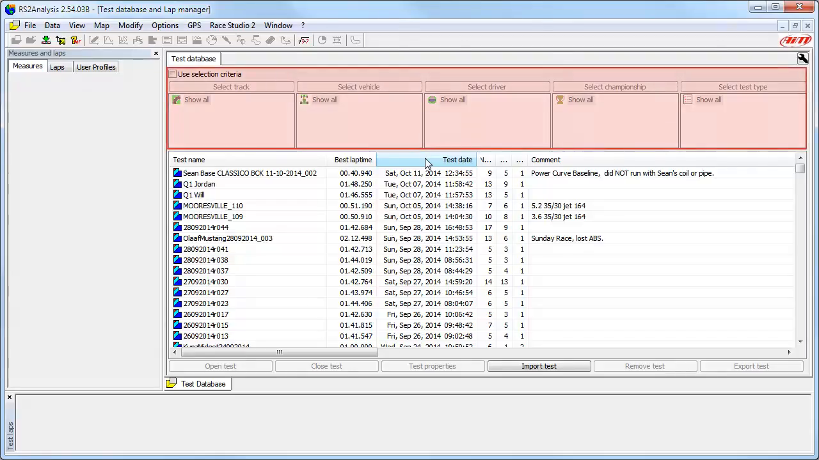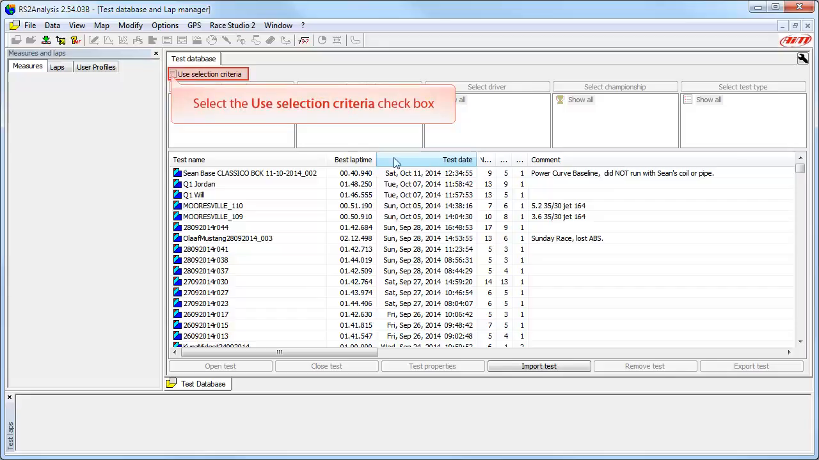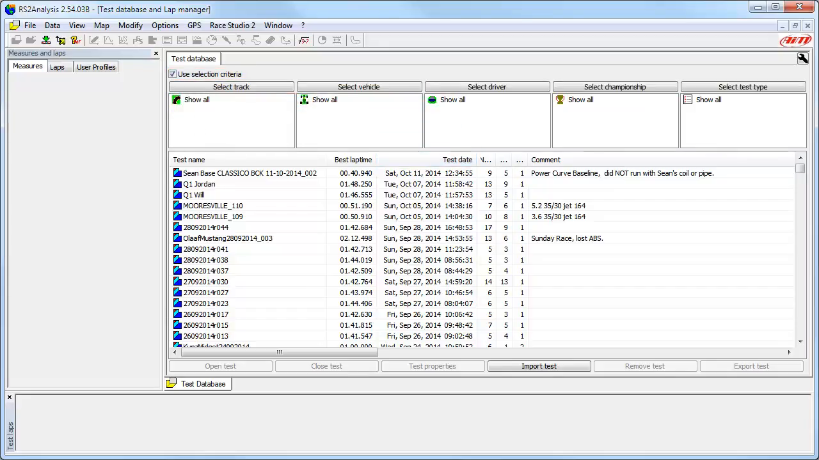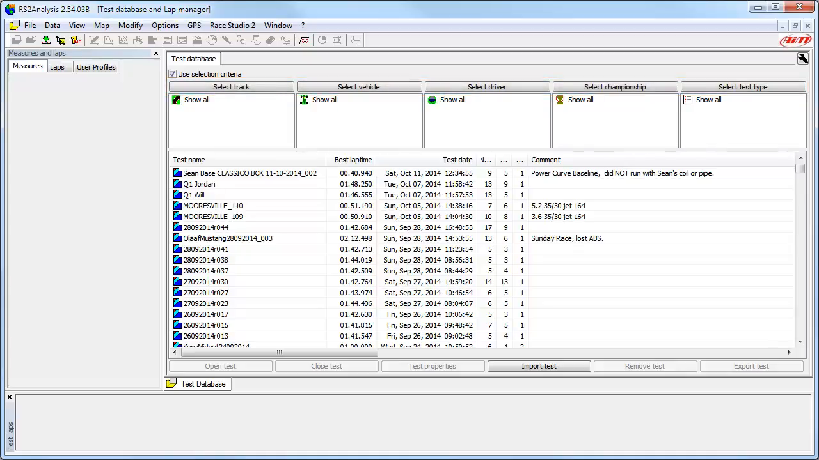Now let's talk about the even more powerful selection criteria function. As you can see here, the selection criteria function is unchecked and not active. This is further demonstrated as each of the filter selections are grayed out and not accessible. To turn on the function, select the Use Selection Criteria checkbox. The function is now ready to use. As we can see here, we have 5 different filters we can use to quickly show us the tests we want to see. These are the track properties, and they are tracks, vehicles, drivers, championships, and test types.